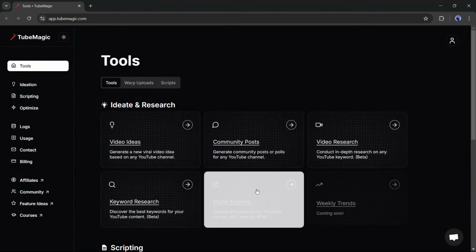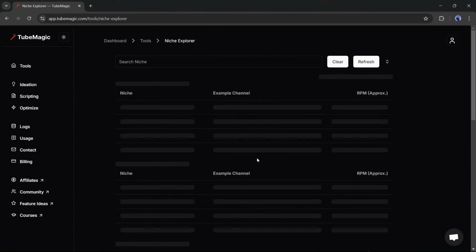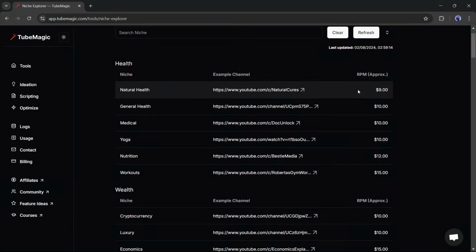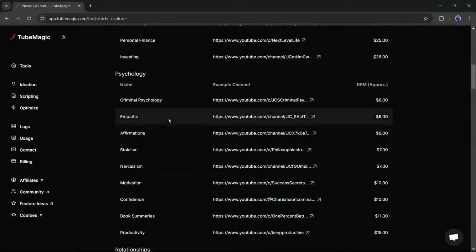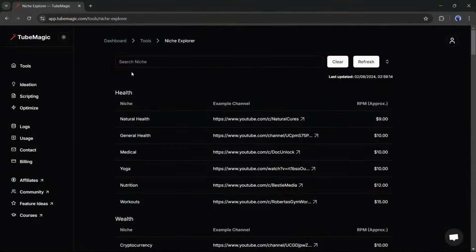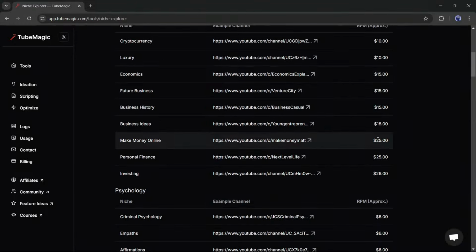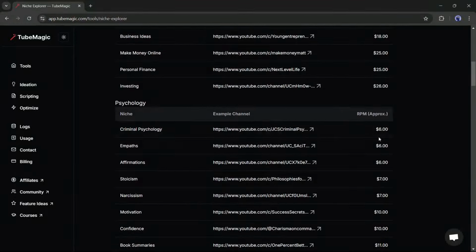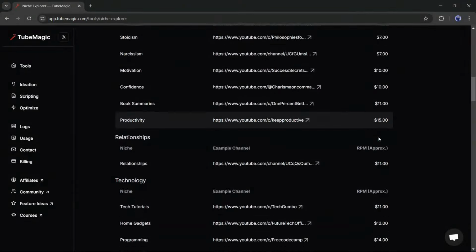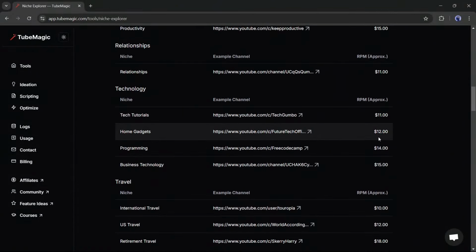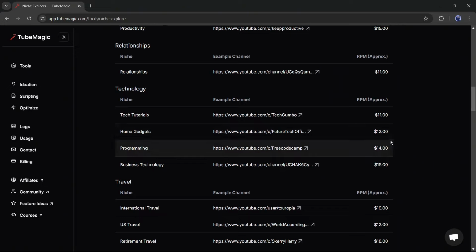Find the Niche Explorer tool. Once you click on the Niche Explorer tool, you will find all the best and most profitable niches. Here, first you will find the niche name, then an example channel of the particular niche, and in the end, approximate RPM. Give some time to research and then find out the best fit for you. Always try to find a niche you will love to work on. Don't select a niche that will create a big challenge while creating the actual content.